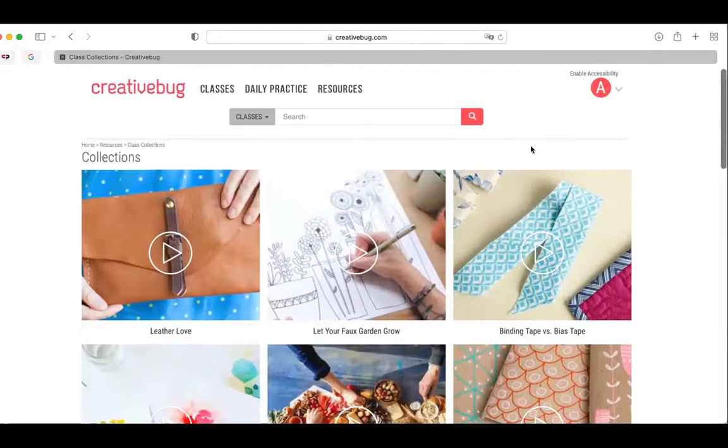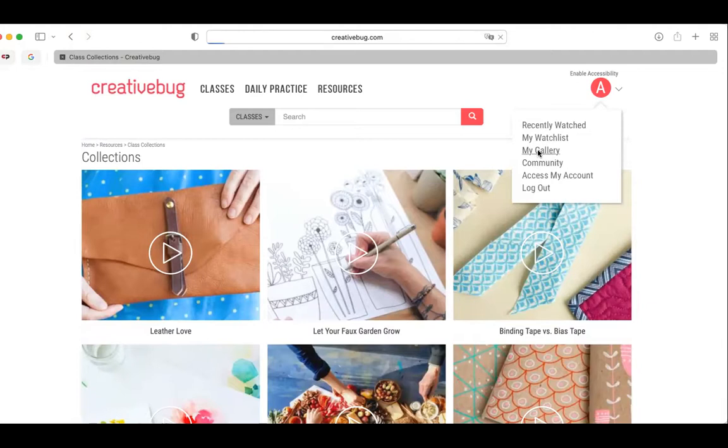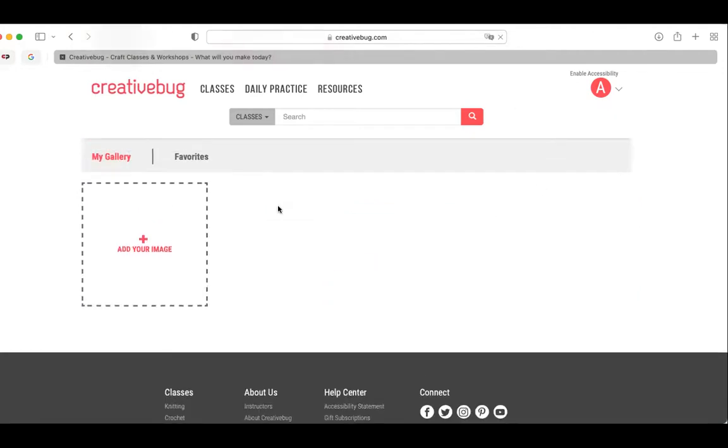And again, I talked earlier about the account for yourself that is up in the corner. When you click on here, you can see your recently watched list or just your favorites, your watch list. You can get to the gallery or the community this way, or the access my account. That's where you can fill in any extra information about yourself if you'd like. I'm going to go into gallery.